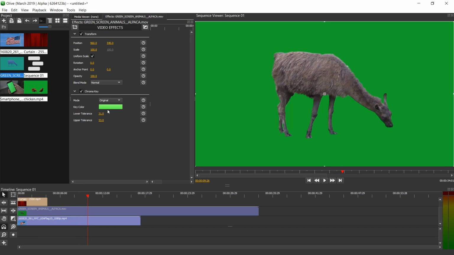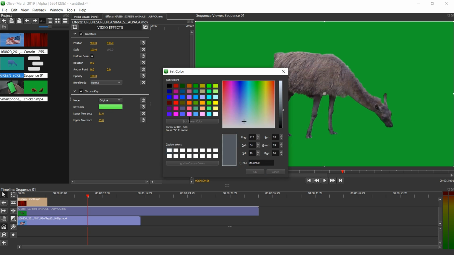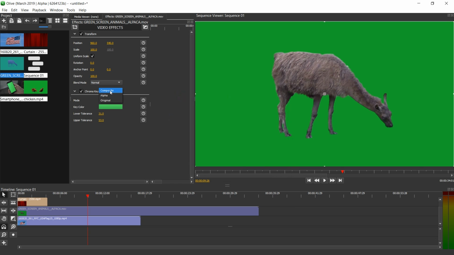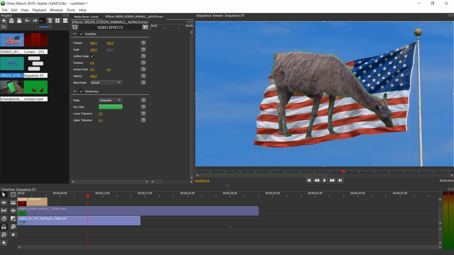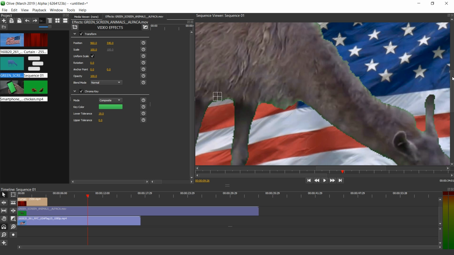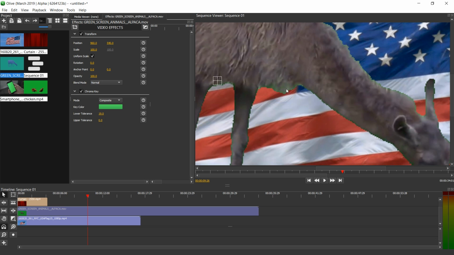This means I will go through the same steps. Mode to original. Key color to pick screen color, click OK, and back to composite. Whoa, it's gone. Time to lower the lower tolerance and also the upper tolerance. To start with the lower tolerance, it looks like a value of 19 is about good. Time to zoom in again, maybe just 200%. The chroma key effect pretty much eats on the edge of the alpaca.